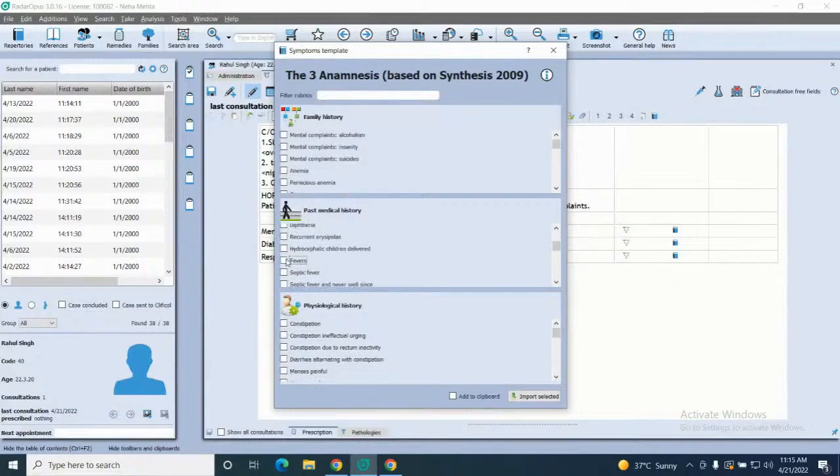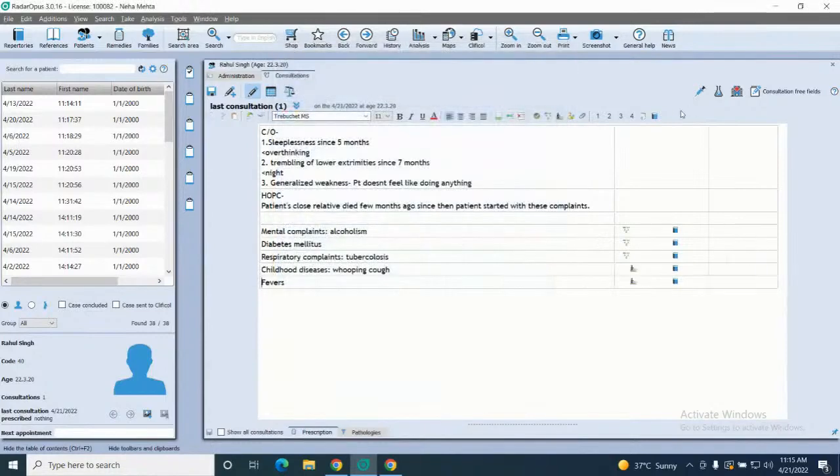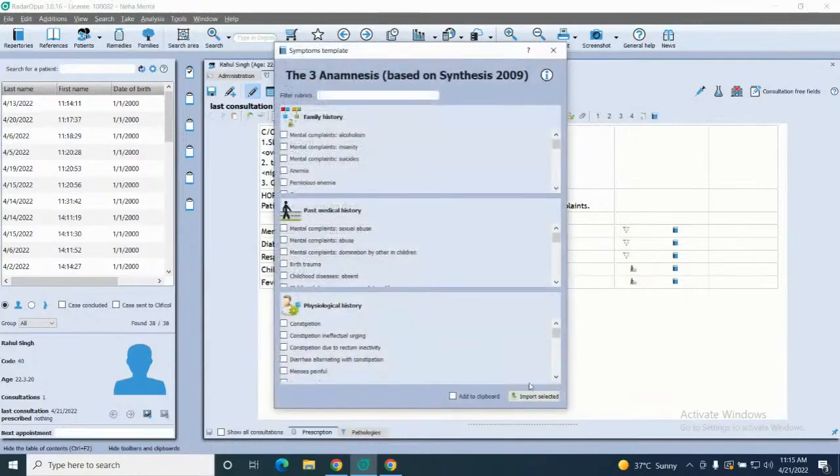Keywords, I've added that. So I've just added two things in family history. Fine. If you want to go for physiological history, you can go to physiological history templates. So, say I'm going for constipation. Constipation due to rectum inactivity. I'm unselecting this. You can go through this list and choose whatever you want to go for.